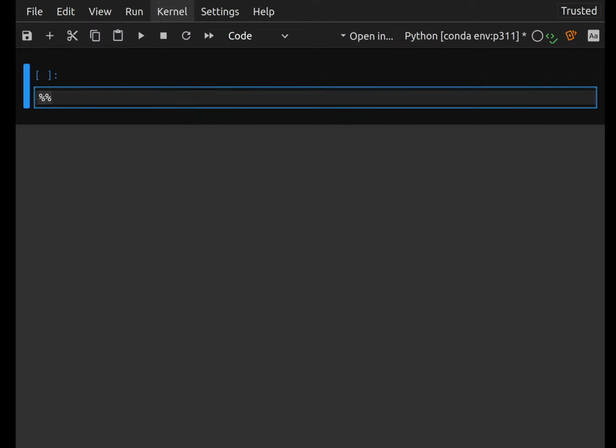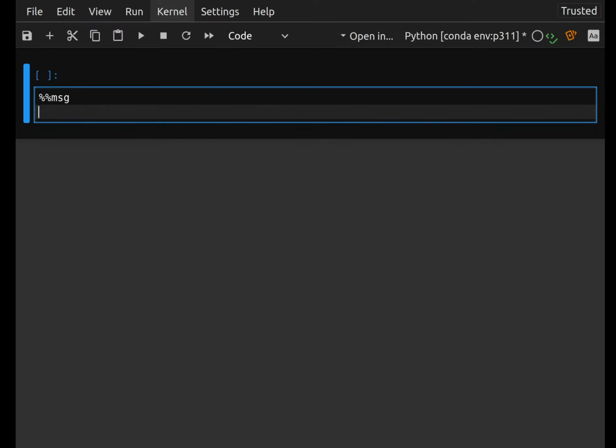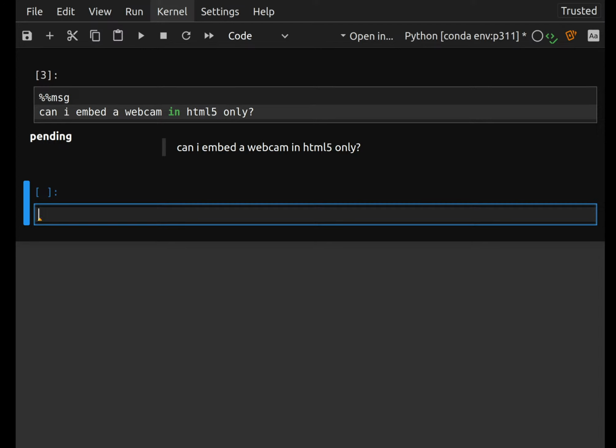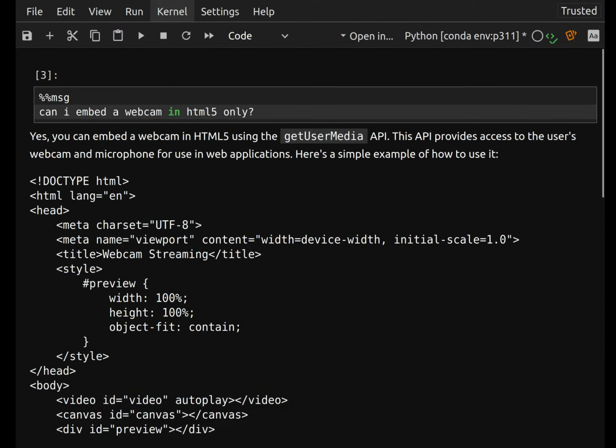Usually I use OBS to set things up, but I'm going to ask the AI gods: can I embed a webcam in HTML5 only? Let's see what they say. And if they can, I'm pretty sure you can. I just want to see if it's possible to just use this instead.